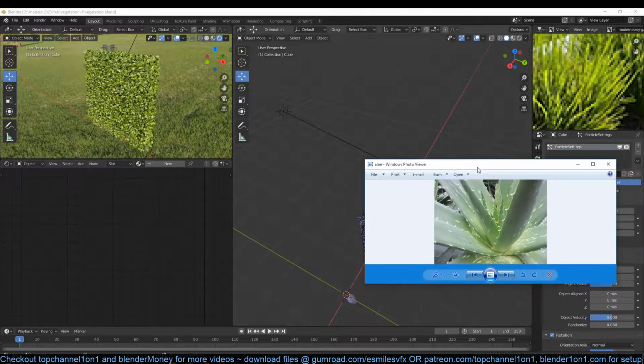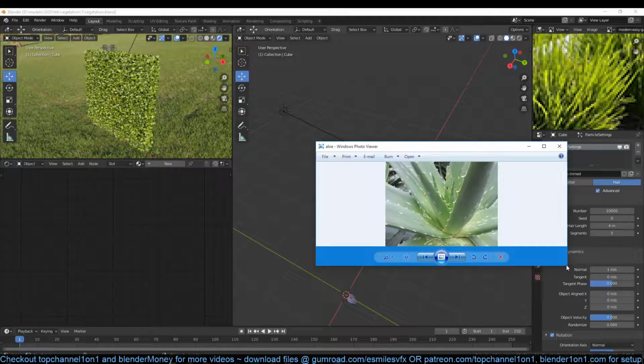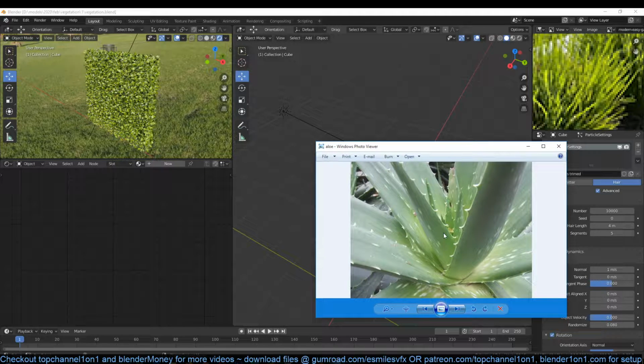This is part 5 of our training series on how to make vegetation in Blender 2.8. I think it's part 4, I'm losing count, but we're going to be creating this, I think it's called aloe vera, this plant here, and see how that goes.